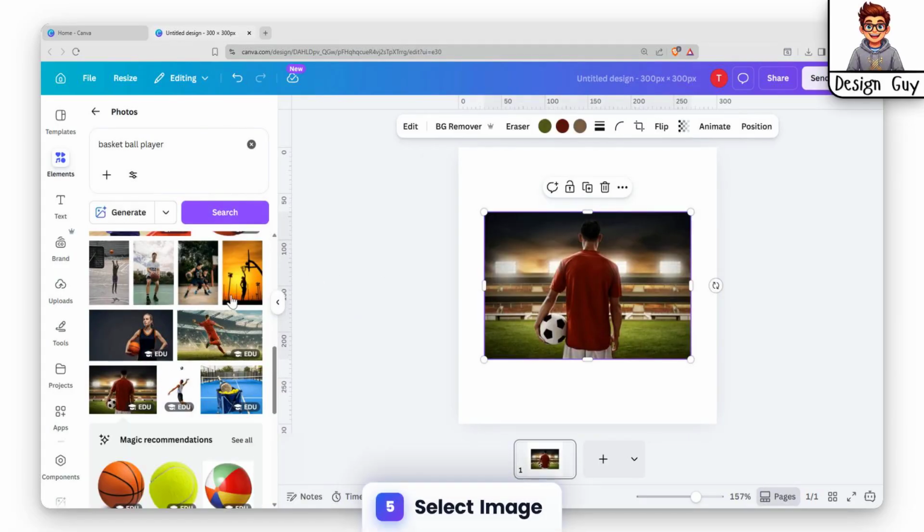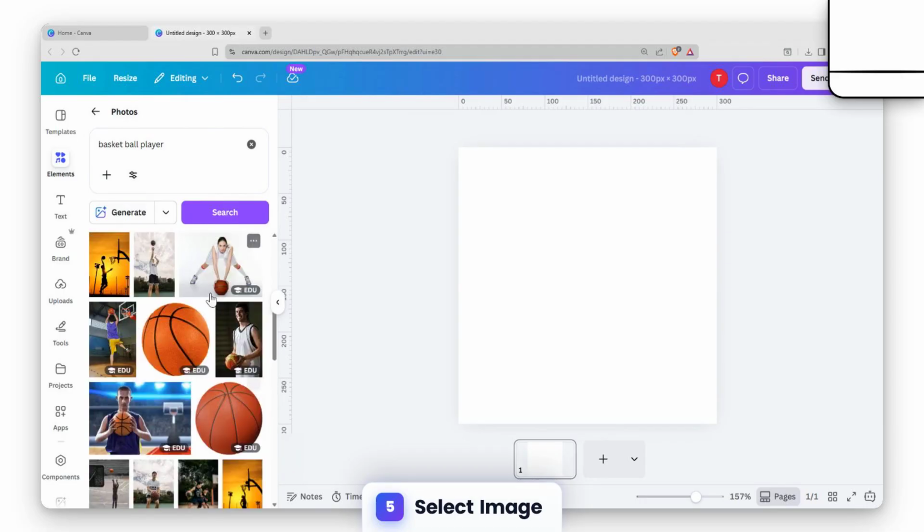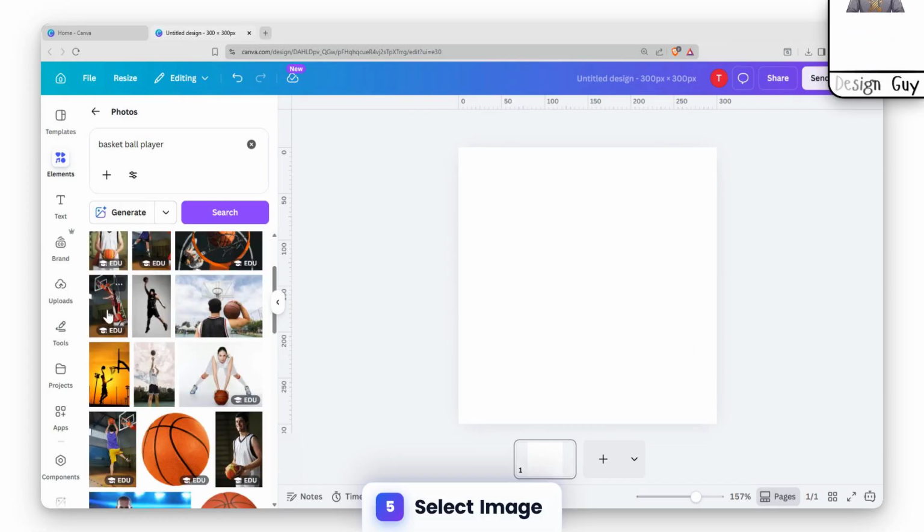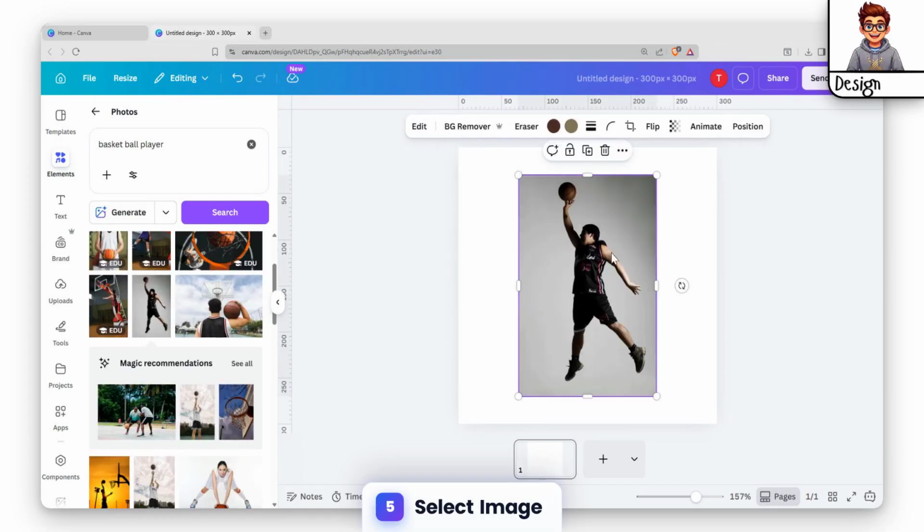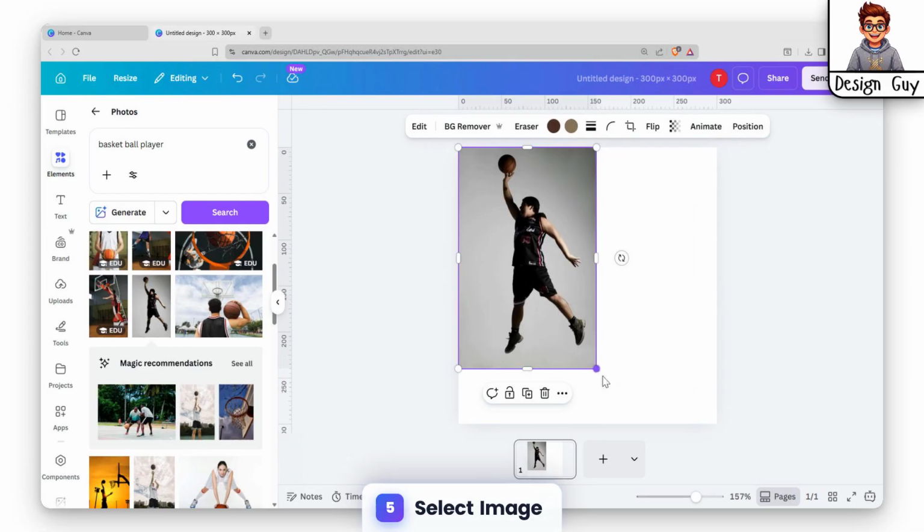Select the option you want to try. Click it to explore its features. Follow the prompts on screen, making any necessary adjustments. This hands-on approach helps you understand the tool better and see immediate results.